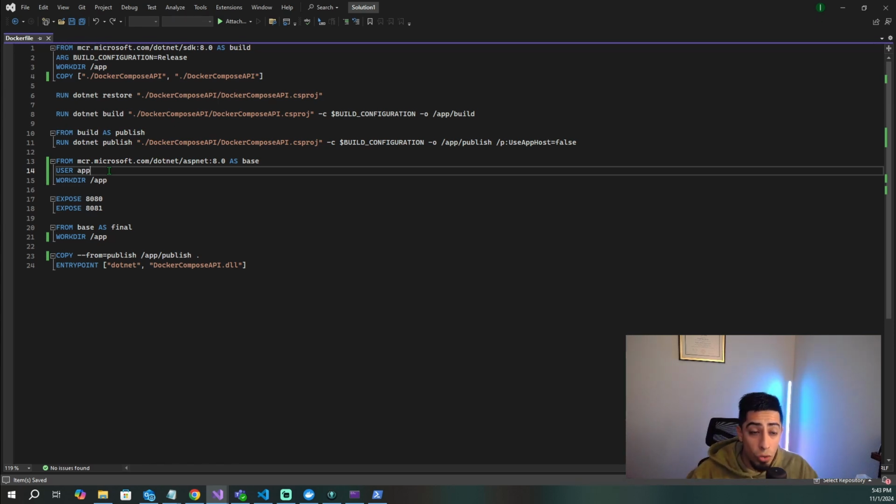And make sure to also actually set the user somewhere. Otherwise, the Dockerfile will default to a root user. But now enough talk, let's actually add in these lines to set a non-root user.